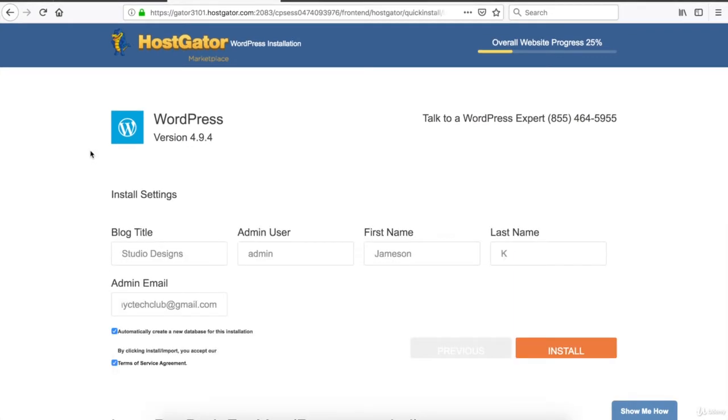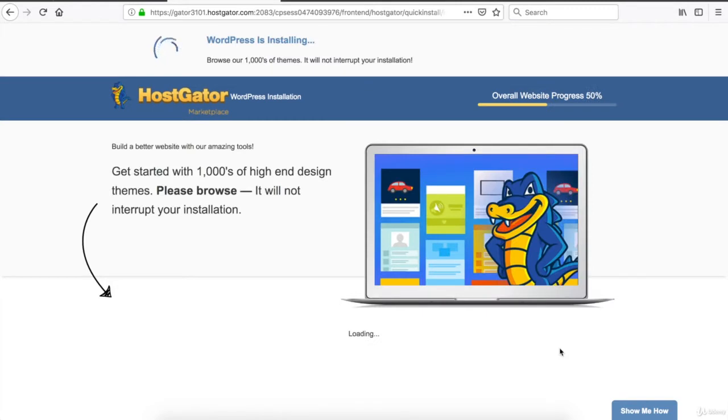And once you come to this page, just type in a website name right here, and you can always change this later, so don't worry about what you type in. And then create a username. So I just typed in admin and then put in my first and last name and then put in your email address right here and check these two boxes. And then once you're ready, click on the install button. And now we can just wait for WordPress to install.